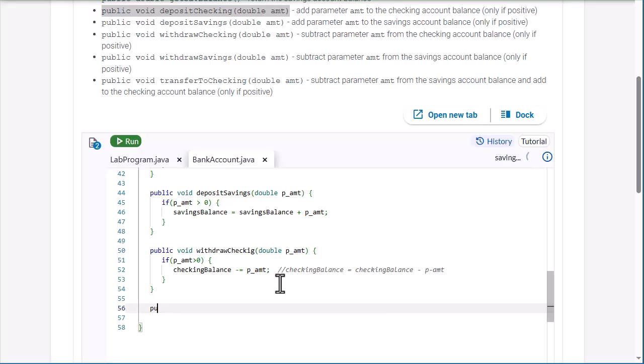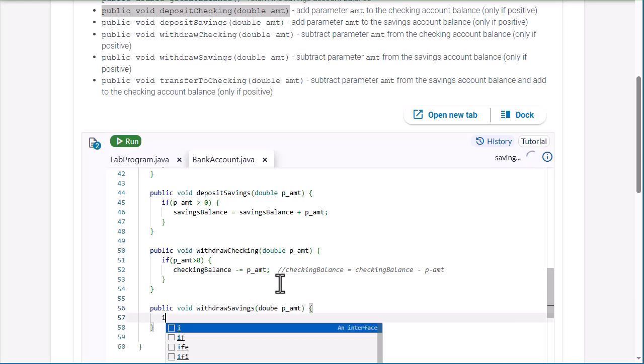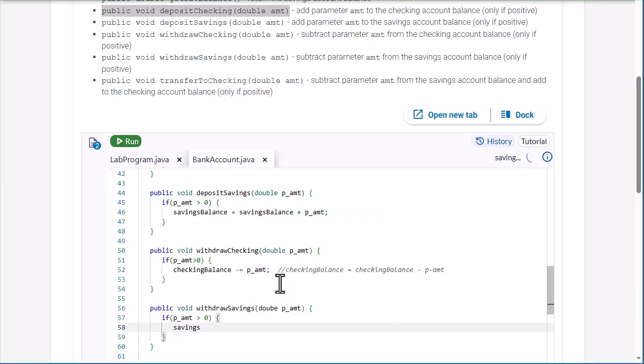Public void withdraw savings, and I still spelled checking wrong, I just saw it again. Double P underscore amount. And if, again, P underscore amount is greater than 0, then we can do savings balance minus equals P underscore amount. And I think we have one more to write, a transfer method.